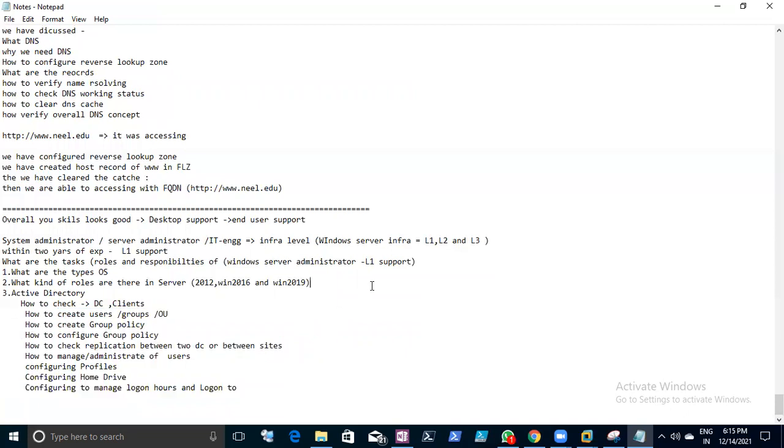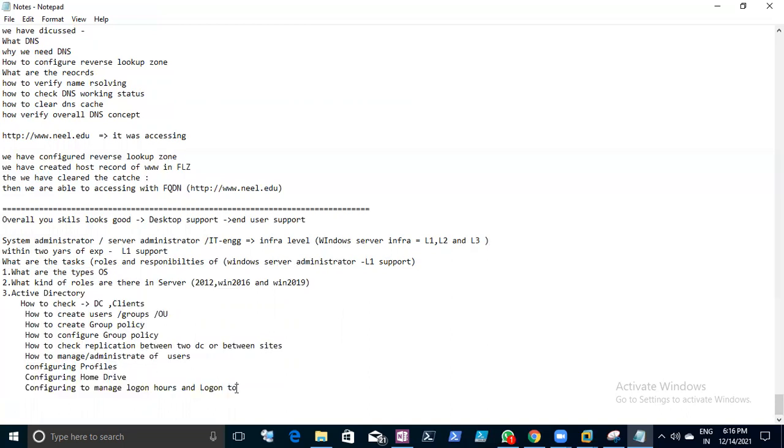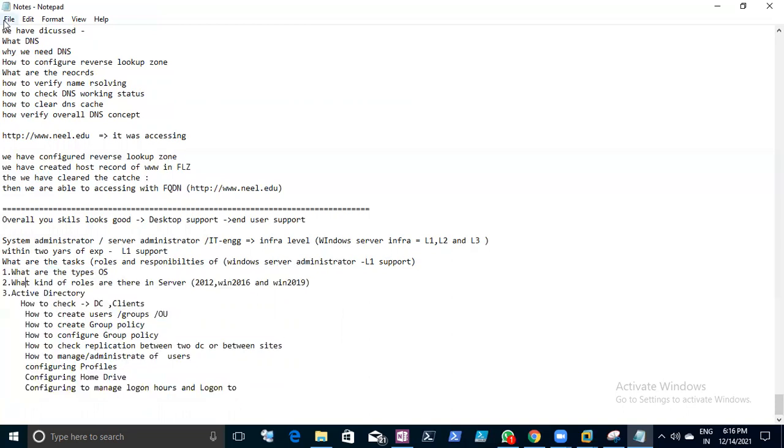This is the boundary we are putting for L1 support. There are a lot of things to understand when you move to L2 and L3. Entering the company, the journey is going to start at the infrastructure level. You must know that very confidently. When you ask yourself, if your mind says yes, I'm able to manage myself, then you are good to move.